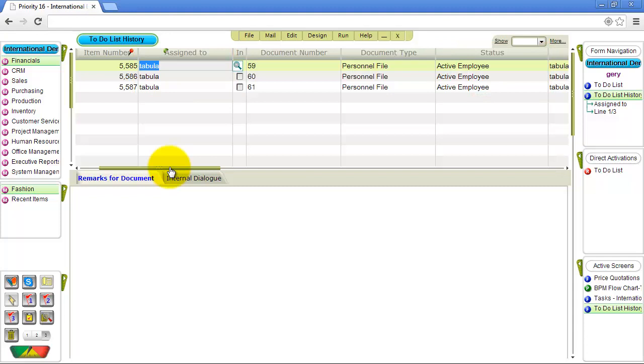However, you may also want to catch those documents that haven't changed over a period of time to inquire as to why they are stuck and help move things forward. The most useful tool in this case is the Business Process Management Flowchart, or BPM. Let's demonstrate using the flowchart for tasks.